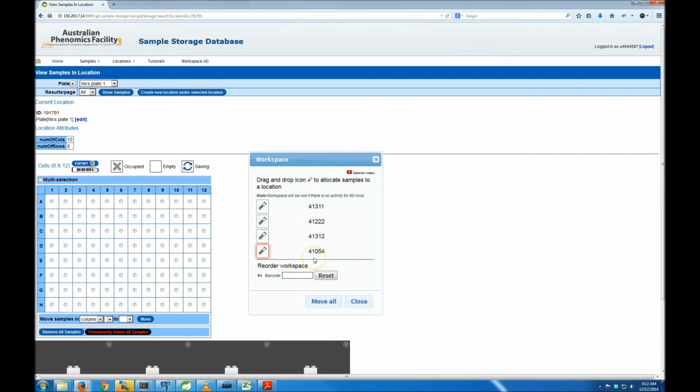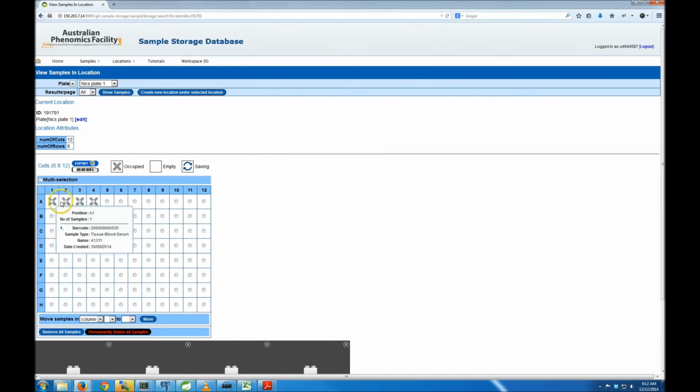Once all the samples have been reordered, click on the Move All button to allocate to the plate. By default, the samples are allocated horizontally.